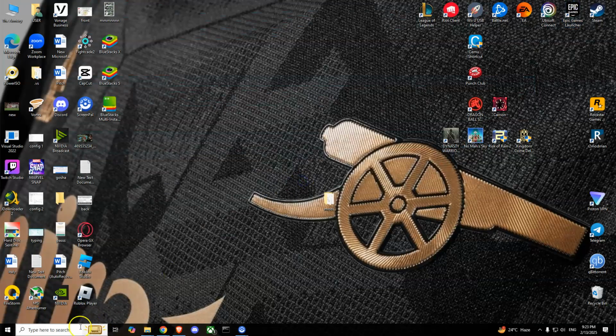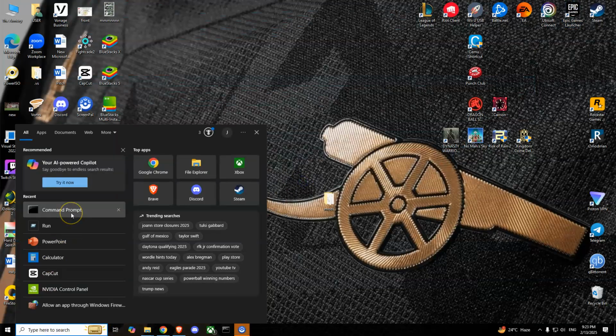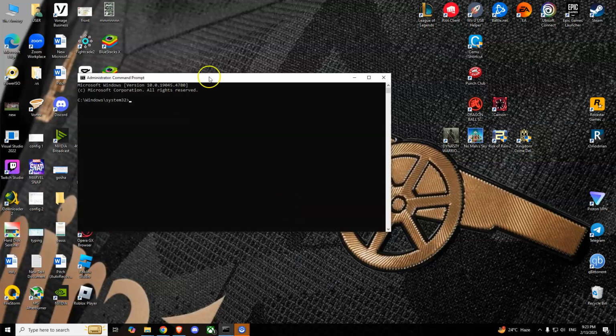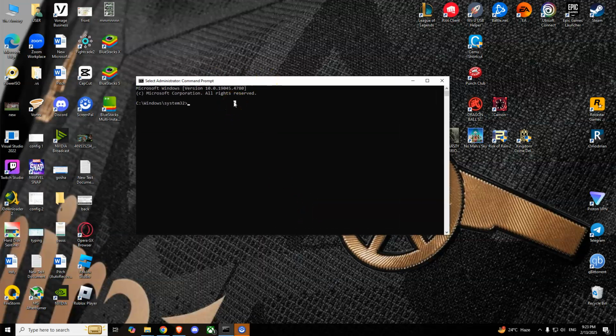DNS, and to do that you'll have to open your command prompt and run as administrator. After it runs, you'll have to type in this command: ipconfig space /flushdns and then press enter. As you will see, Windows IP Configuration successfully flushed the DNS Resolver Cache. After that we'll have to fix our DNS.